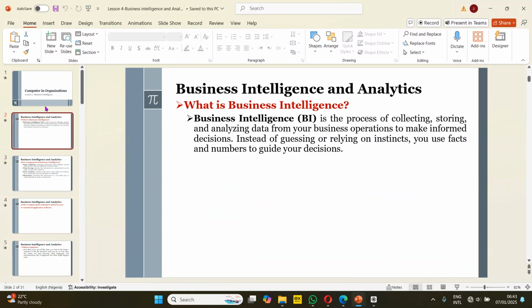So, in every organization, business intelligence is one of the processes, because it has to do with the process of collecting, storing, and analyzing data from your business operations to make informed decisions. Instead of guessing or relying on instinct, you use facts and numbers to guide your decisions.